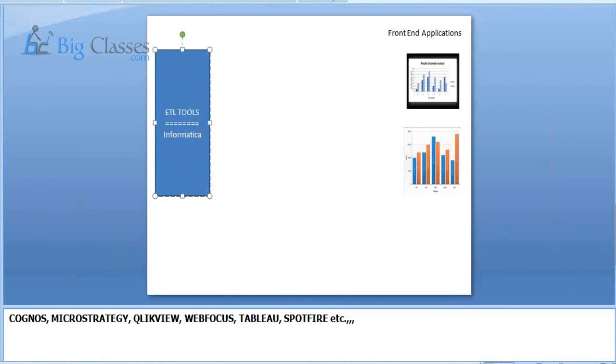Like Informatica, DataStage, Ab Initio, BODS, SSIS. These are all different non-SAP ETL tools. Yes, non-SAP ETL tools. ETL stands for extraction, transformation, loading.